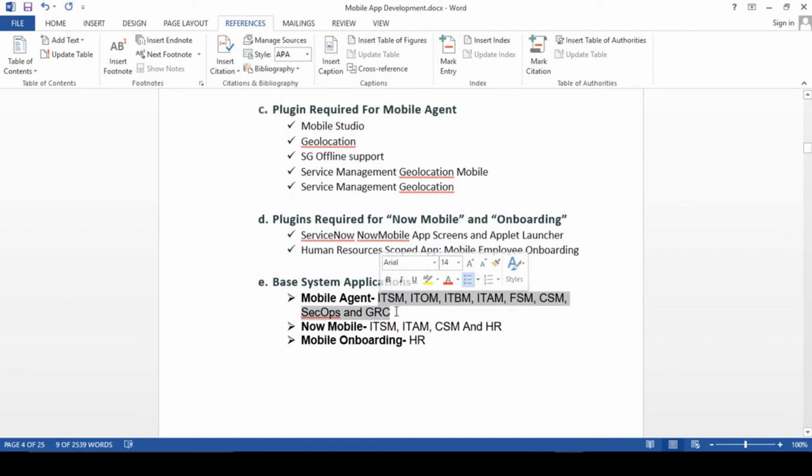So this is the default one for all of these modules. They have already built a mobile plugin and given it to you. You just need to activate it. So let's say you want to activate it for ITAM. You have to look for the plugin for ITAM that helps you out for the mobile agent.